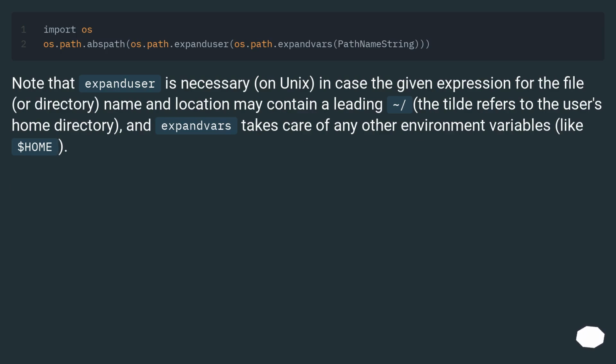Note that expanduser is necessary on Unix, in case the given expression for the file or directory name and location may contain a leading tilde. The tilde refers to the user's home directory, and expandvars takes care of any other environment variables, like $HOME.